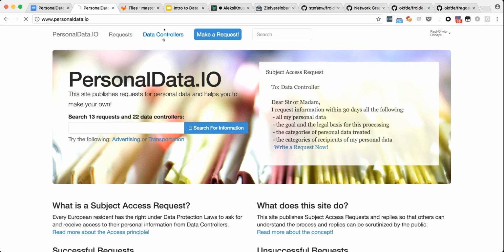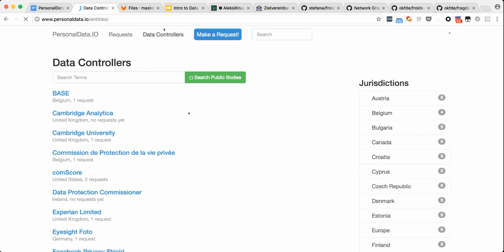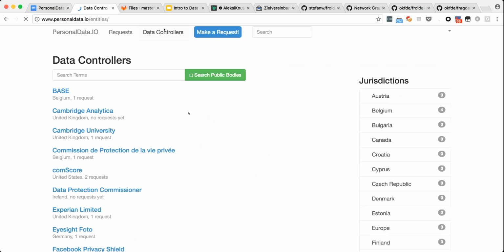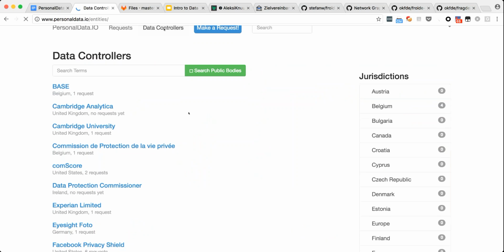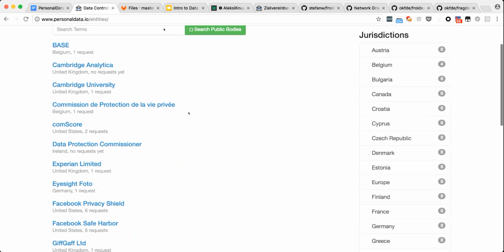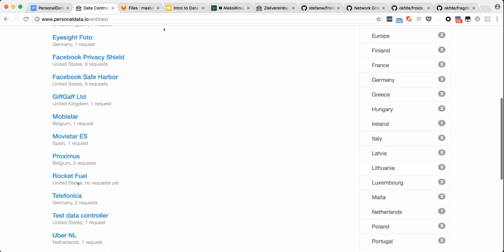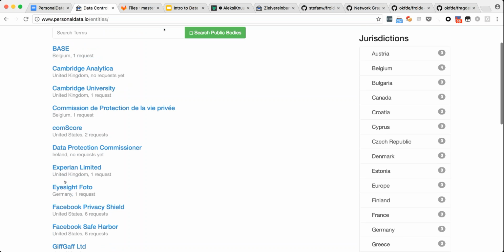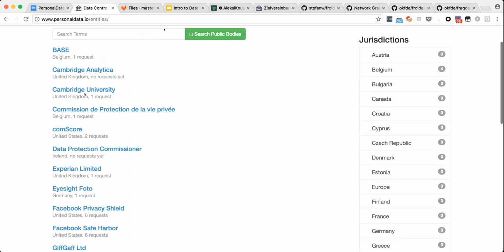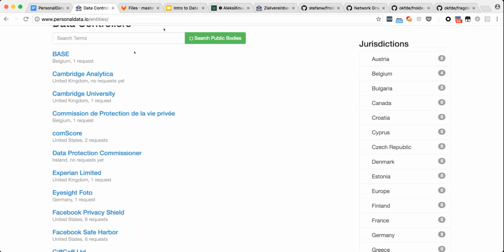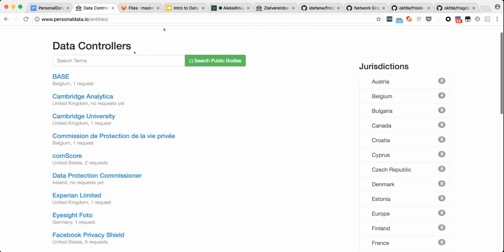So there are data controllers, so entities that actually control data. So you can see that I have Facebook here. I have Proximus, which is a Belgian company, a Belgian phone company, Uber, Yahoo. I have also Cambridge University, which is a public entity that might hold private information, and so on and so on. So just a bunch of different entities that have data. And then I can do requests. And here are some examples of requests that one can do.